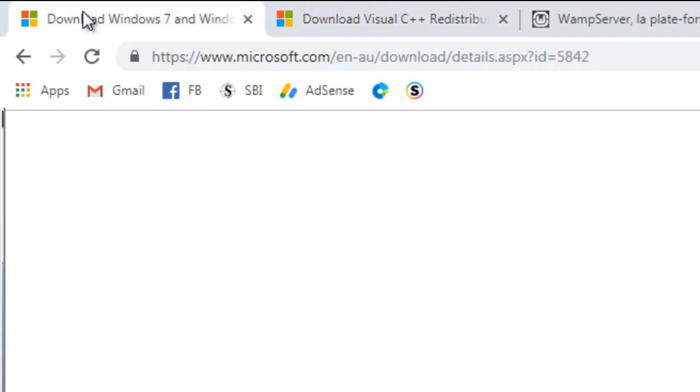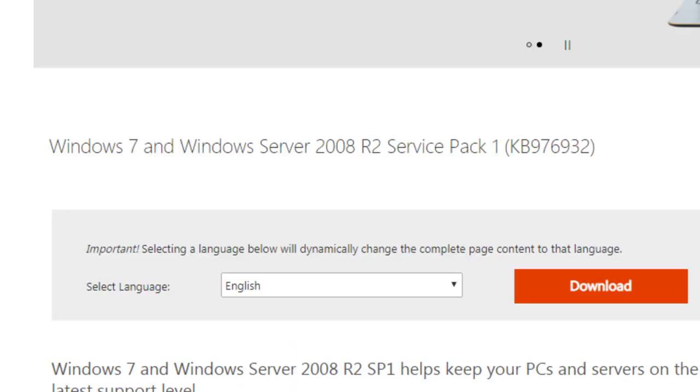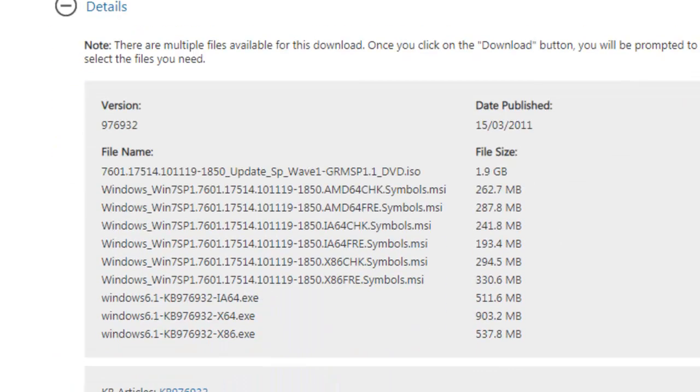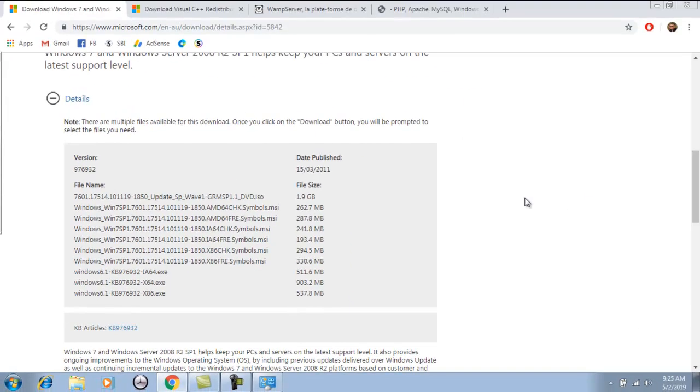So this is the page here, and if you scroll down, let's have a look. For the 32-bit version, this is the file that you want here, 537 megabytes, and if you've got the 64, then you'll need this one. Now that's going to take quite a while to download and then configure your laptop, so if you want to go off and do that, get these things installed, then we can carry on with looking at getting WAMP server.